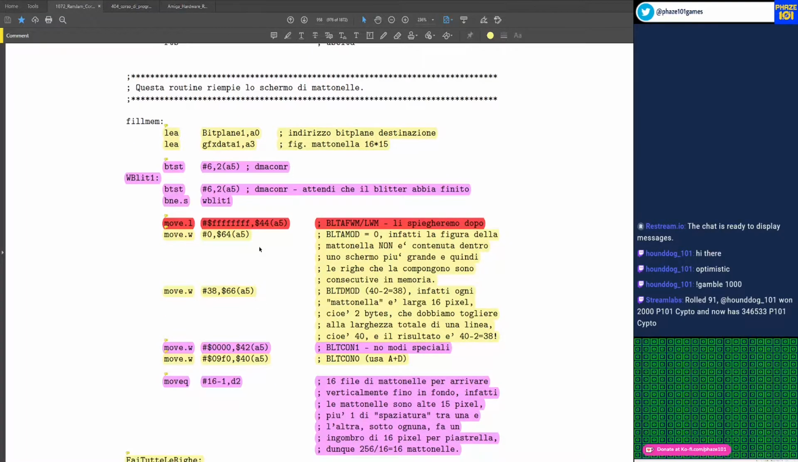So this is the routine. Of course we need the source where we have our data, the data that we're going to display, which is 16 by 15, and the destination where we have our bit plane. So those are the addresses, and we store them in A0 and A3. And the reason why we do that is, of course, you're going to realize that we're going to change the value in A0 where we blit.